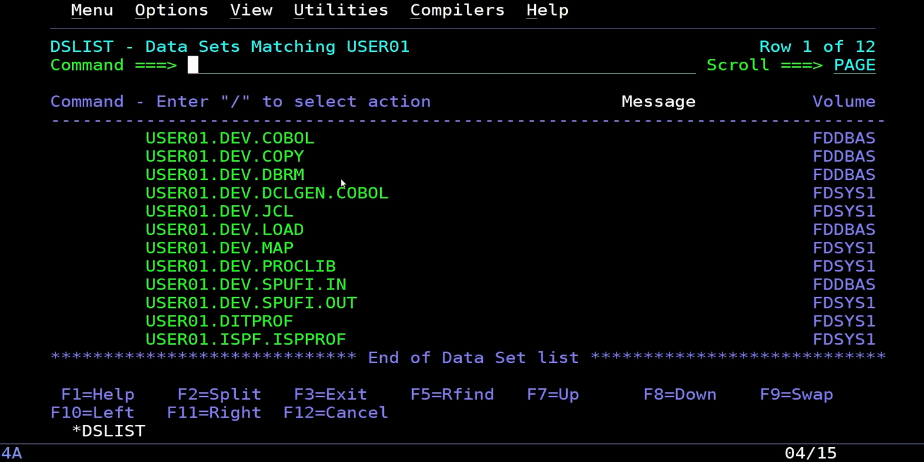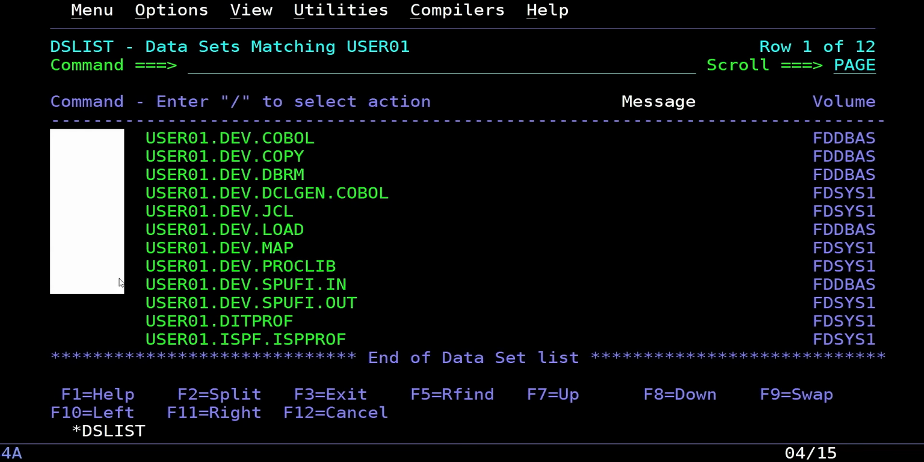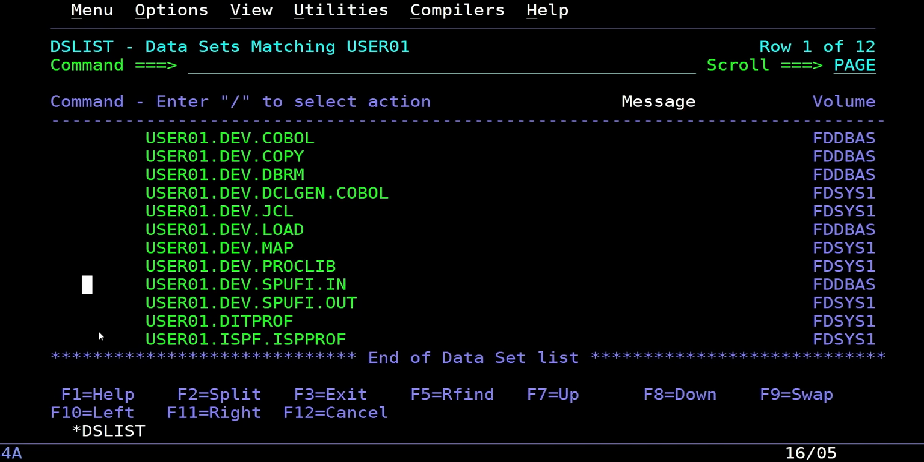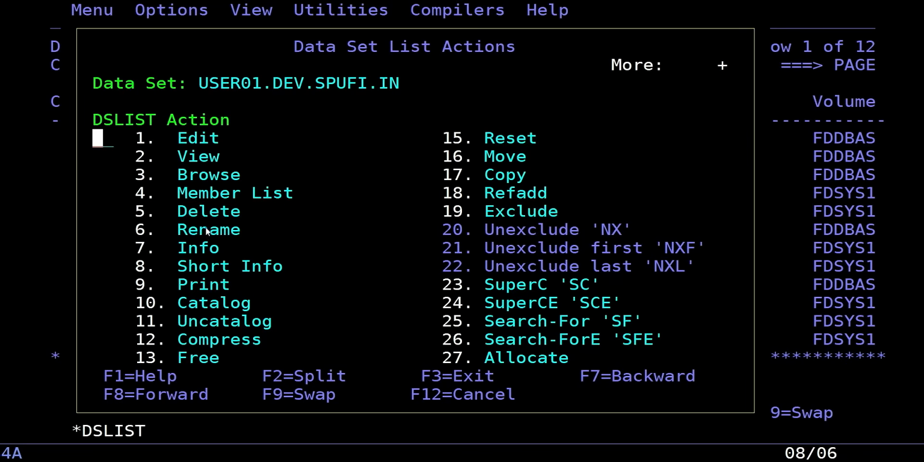To perform an action on a file, type a command in front of its name. For example, to view the content, you can type B for browse or V for view. With both options, you can't modify the file. To modify it, use E for edit. You can also place a slash in front of the file to display a list of available commands. These include the ones we just mentioned, like browse, view, and edit, as well as delete, copy, and so on.